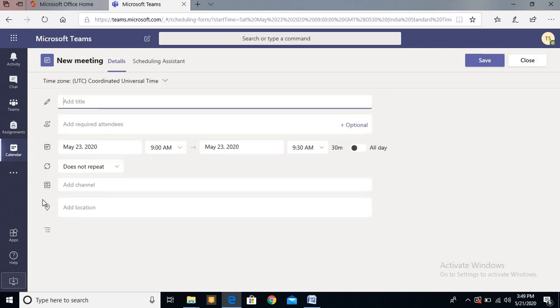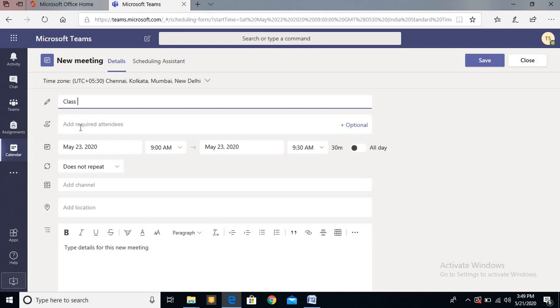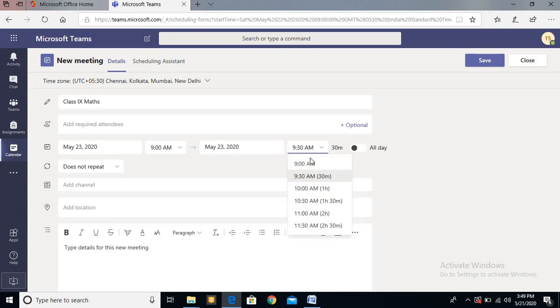You have to double click there. So now you see, let's say class 9 maths. Now here you can see this is your start time, 9 AM, then this is the end time. By default it is a half hour session. If you want to customize this, you can say, I want it to end at 9:40. So I just select it and press enter. You can see now it is converted to 40 minutes.